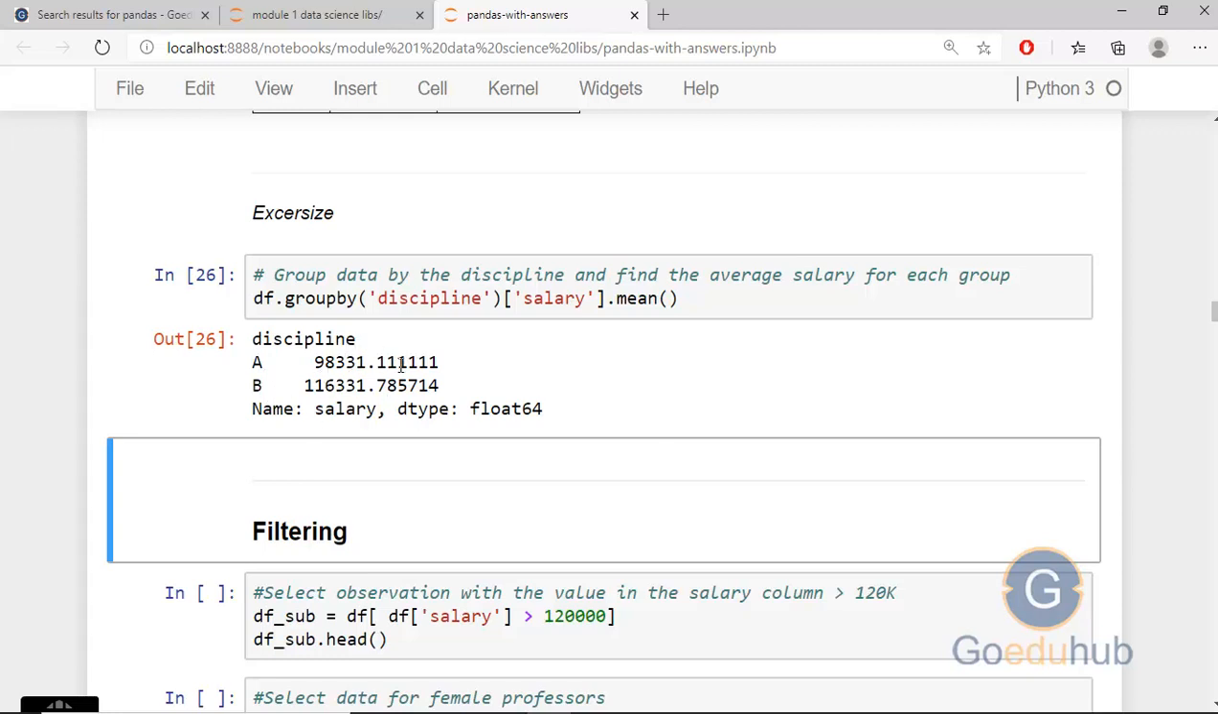So like this, we can do grouping in a data frame, and this is very important when you analyze your data.